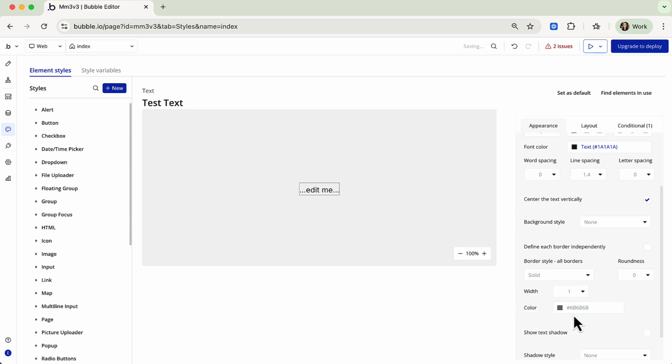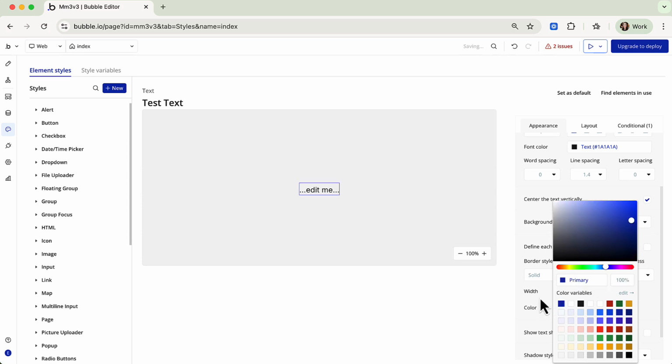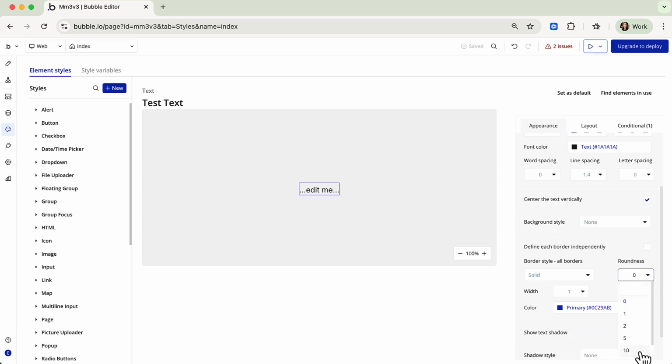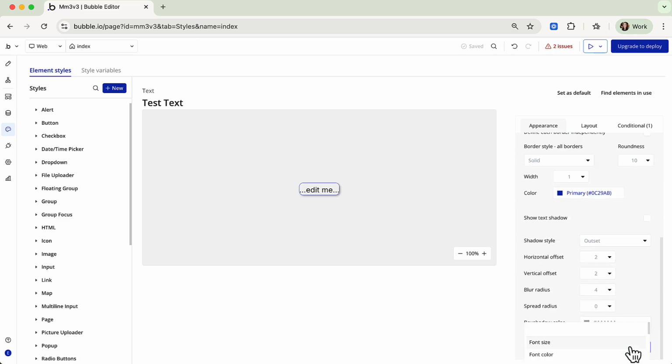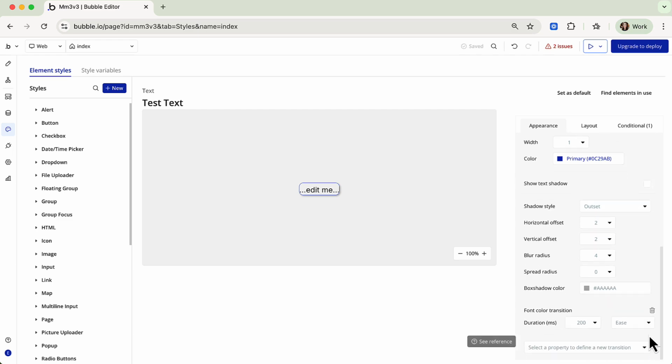Next, I can adjust the border settings, colour, width, and roundness. I can add a shadow. I can also define transitions. For example, easing the colour from one state to another over 200 milliseconds.